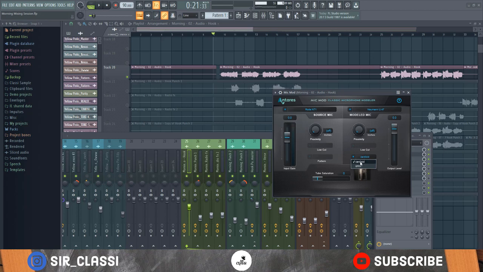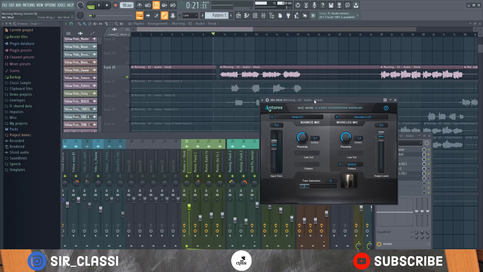So do you want cardioid or omni? We'll check it out and see which is better. This is proximity: how far or how close are you to the mic? Are you very close or very far from the microphone? Let's try it out here and see. Let's say you are very close to this microphone. So let's listen to it and see now.